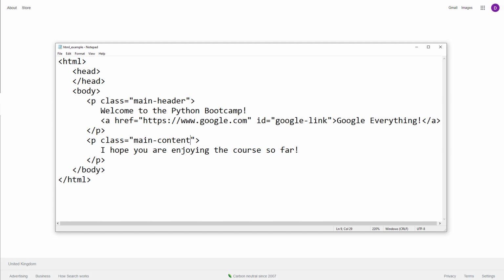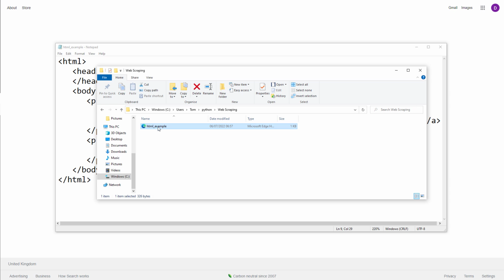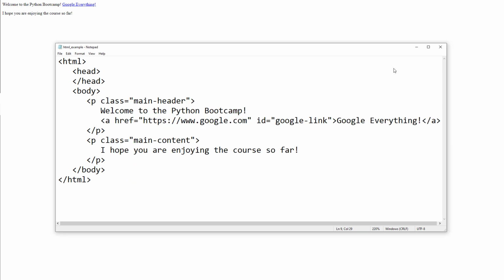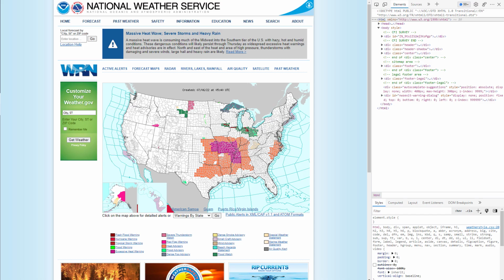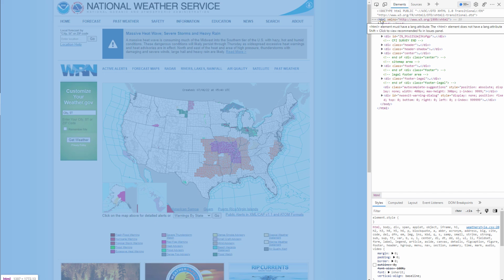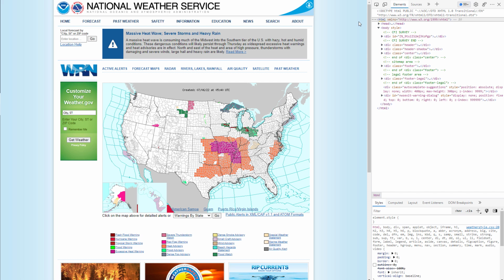Now if I were to save this and reopen the HTML document, you can see that by adding these two classes and the ID, it doesn't actually change how the tags are rendered in the browser. But you'll soon see how useful they are in specifically identifying parts of a web page. So if I were to open up the National Weather Service website again and then go to Developer Tools, this may make more sense if you were unfamiliar with tags prior to this video.